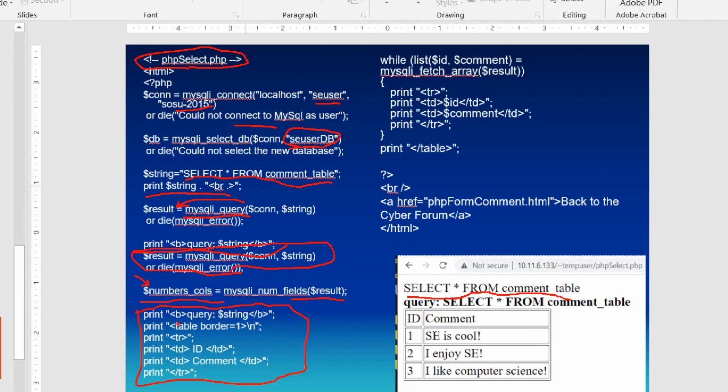All right, and then the next set of statements is just to print out the table header. That's all. I set up a table with a border of size 1, and then a table row. The first row consists of 2 columns, the ID and then the comment. And then the end of the table row. And then the next set of statements here.